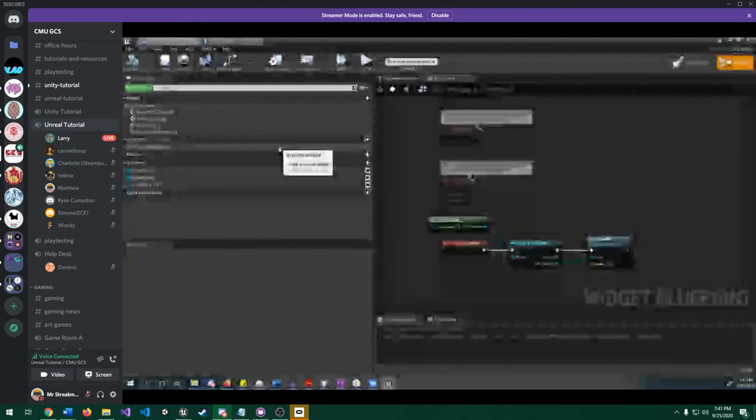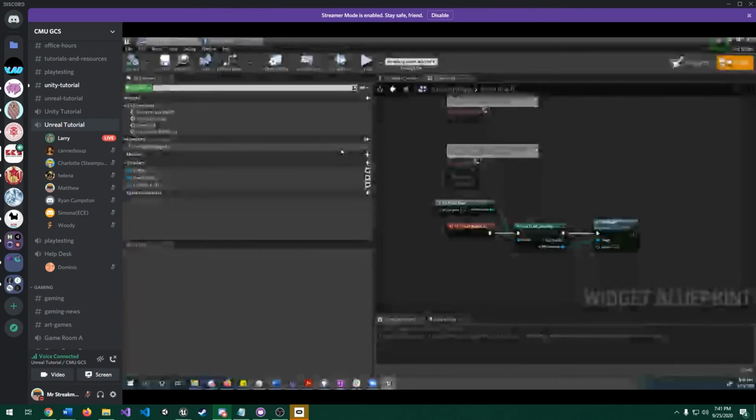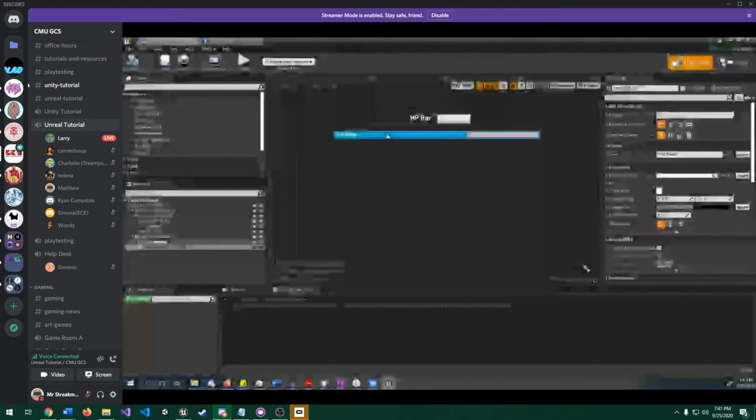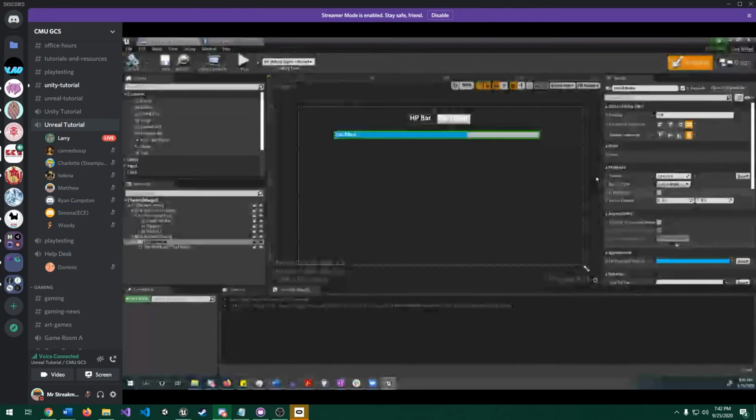Back on the tutorial widget, I already made a function for responding to health changing. The goal of this function is basically to update this bar and this text box to show the health. To show your health, which is a pretty common feature in games, which is why I'm going to show it here.